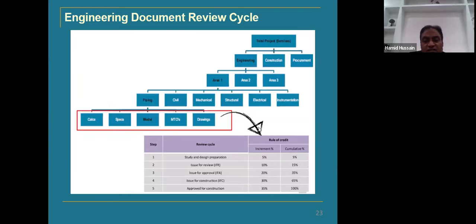And then these are the cycles, as we said earlier. We have seen piping, civil, electrical, mechanical. These are the different phases. When these engineering teams are doing these phases of engineering, project control will be monitoring that. When they do the monitoring, they will have the rules of credit.